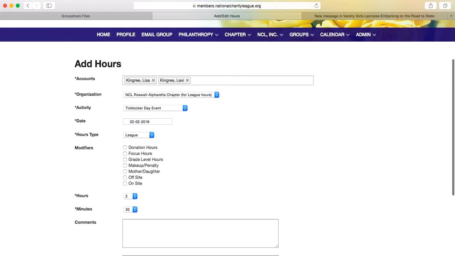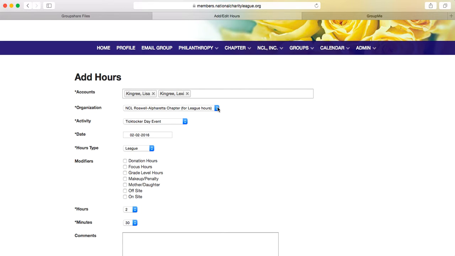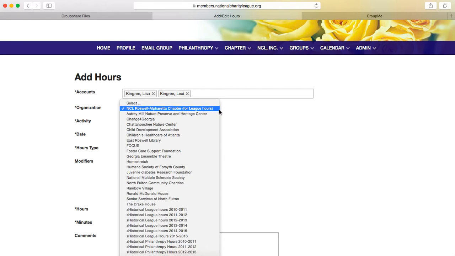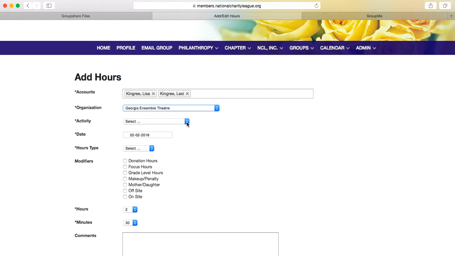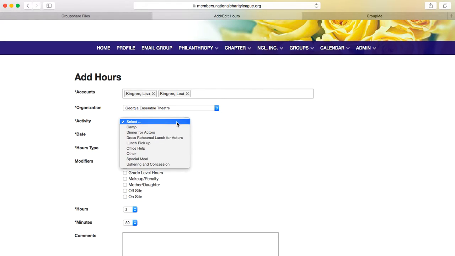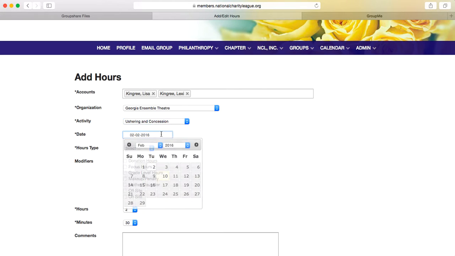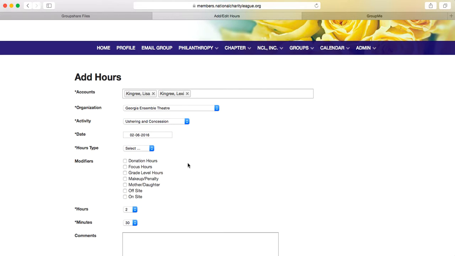So let's go back up and do a philanthropy hour. Let's see. Let's do ushering, concession. Choose a date. It's philanthropy. Now on philanthropy, you are going to want to use a modifier.